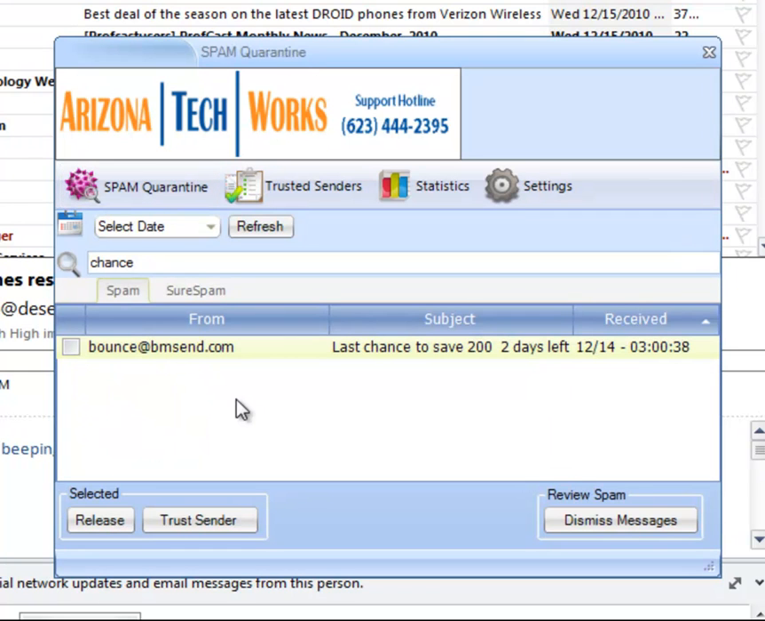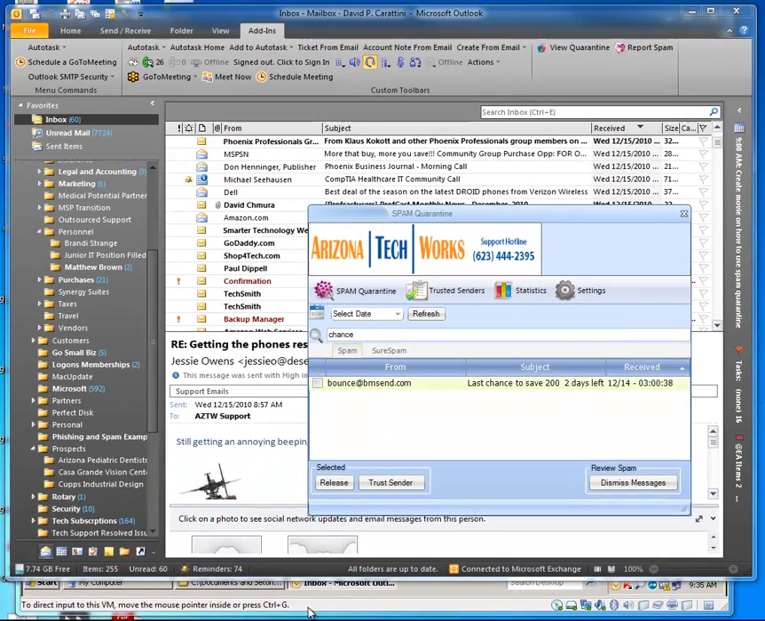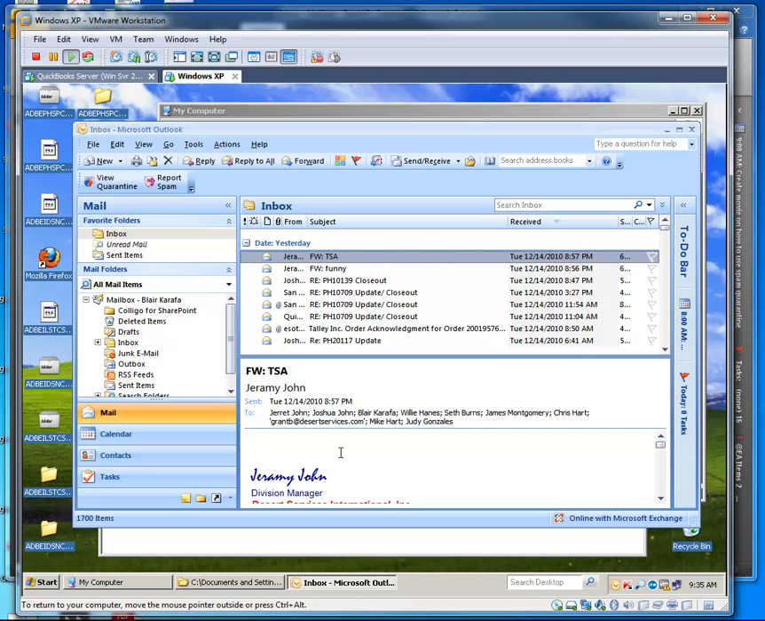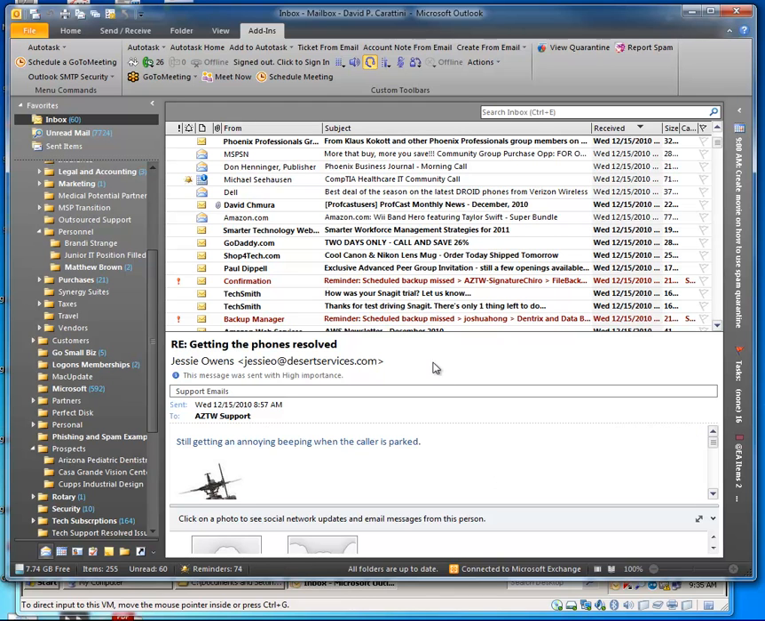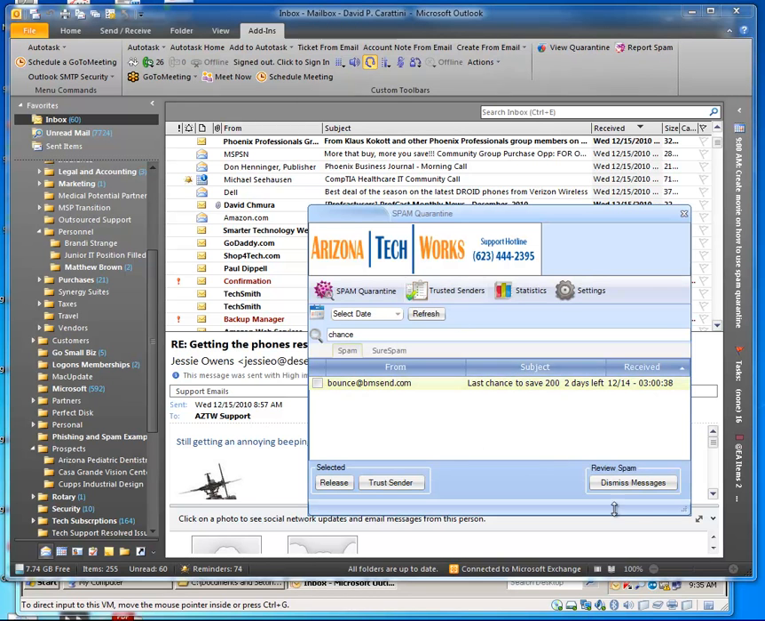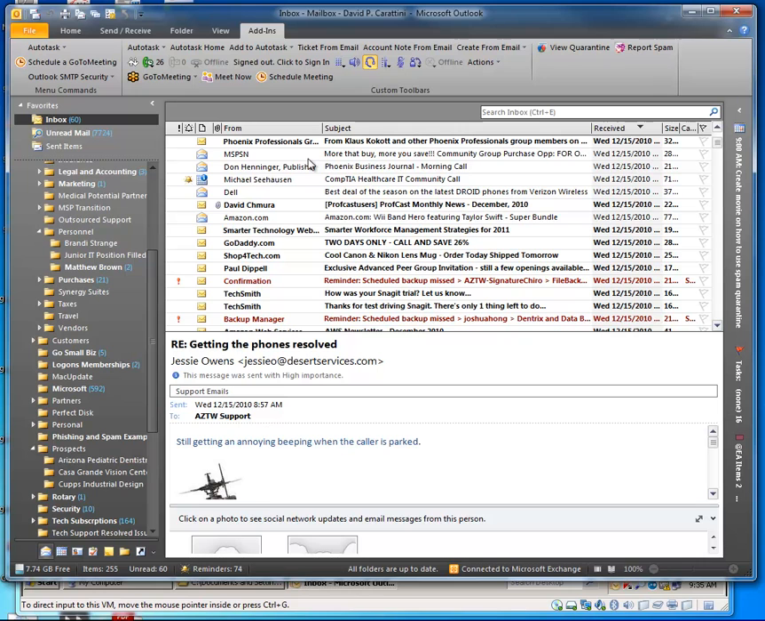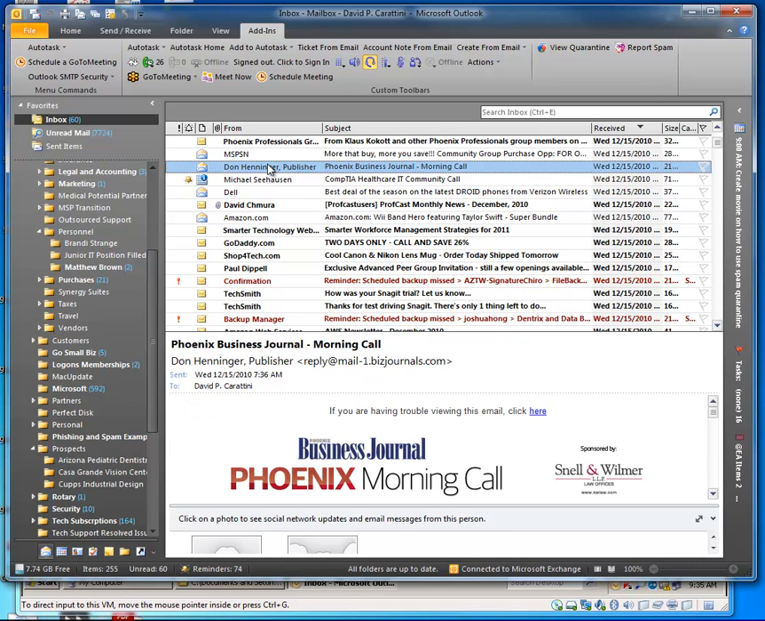Now, the process is almost exactly the same for those that are using Outlook 2007. It's just going to look a little different. Oh, one thing I forgot. My apologies. To report spam, let's say you had a message here that you want to identify as spam. You could highlight the message and click Report Spam. That'll get rid of the message and send that signature to us for processing.